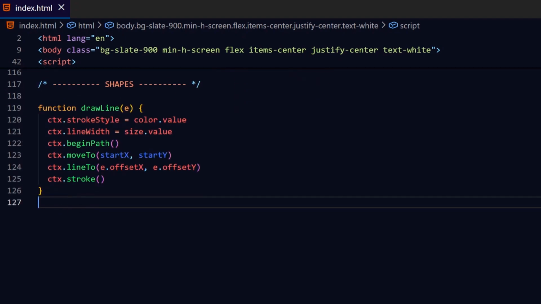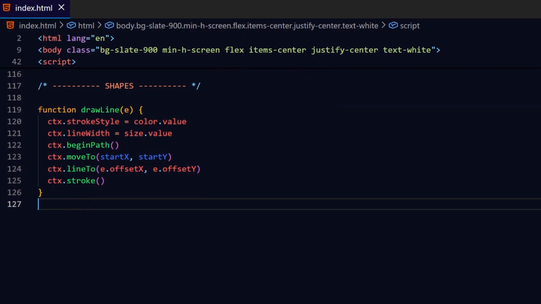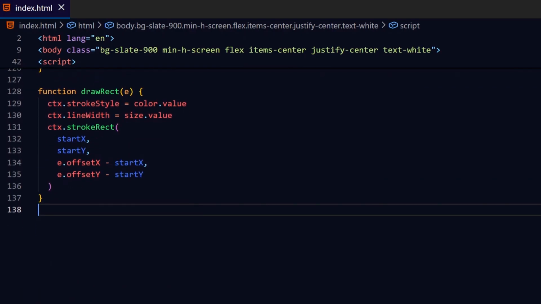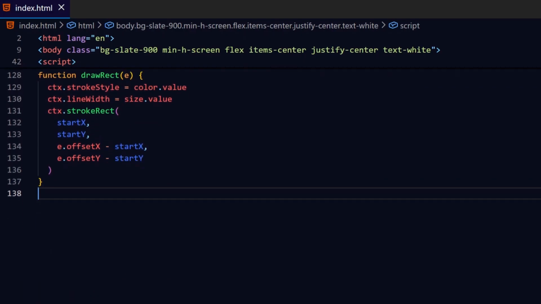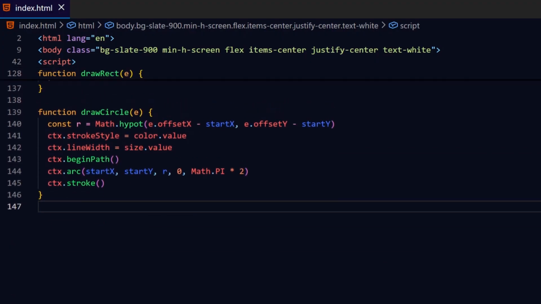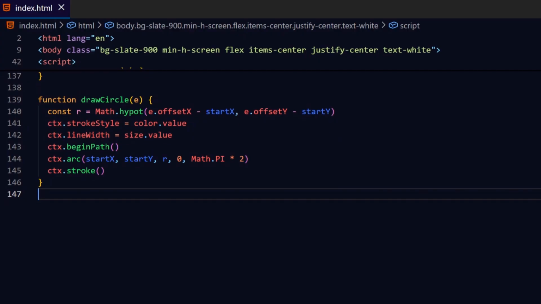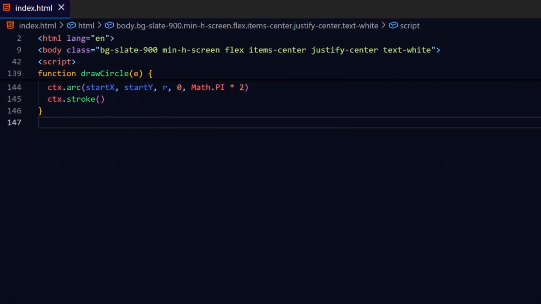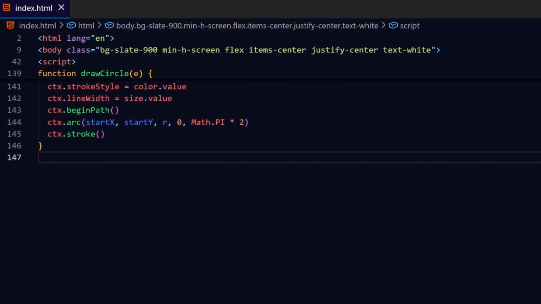For lines, we simply draw a path from the point where you clicked, startX, to where you let go, e.offsetX. Rectangles are easy, we calculate the width and height by subtracting the start coordinates from the end coordinates. To draw a circle, we need the radius. We use Math.hypot, the Pythagorean theorem, to find the distance between the start and end points. Then we draw a full 360-degree arc.